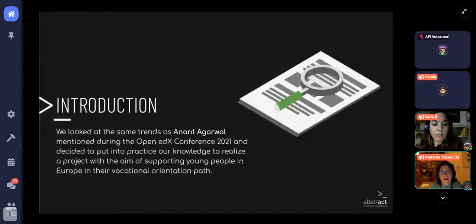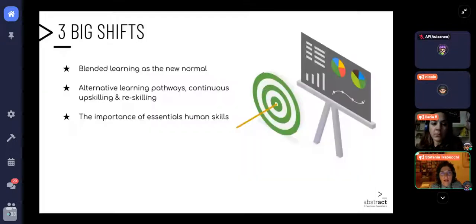If you remember, Anant Agarwal, during the last Open edX community event, said that we are now in front of three big shifts. One was that because of the pandemic, online learning is a step ahead. So it's really important to learn something new. Digitalization and upskilling in a current job or replacing schooling has been very important. The second shift was blended learning as the new normal. Quite an important definition he used. And then the importance of essential human skills in corporate learning. This means technical skills and soft skills.